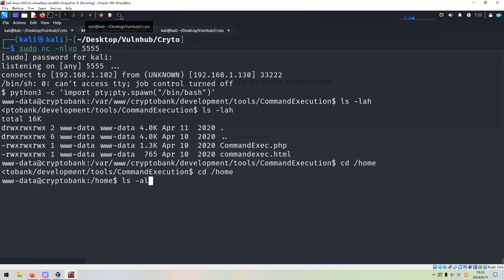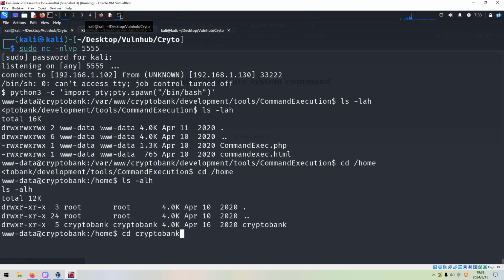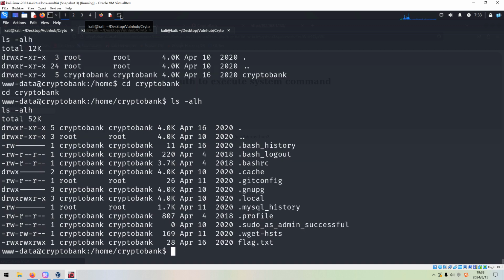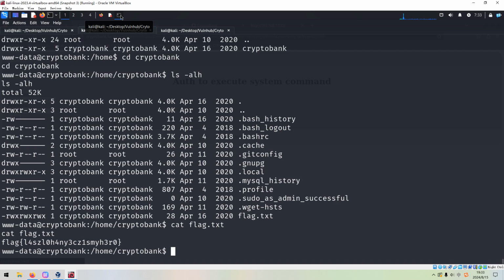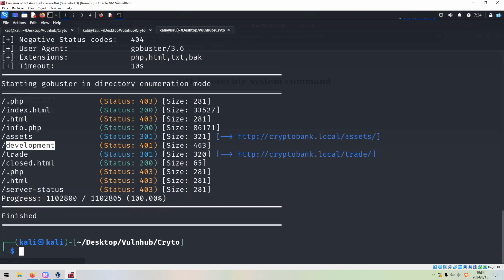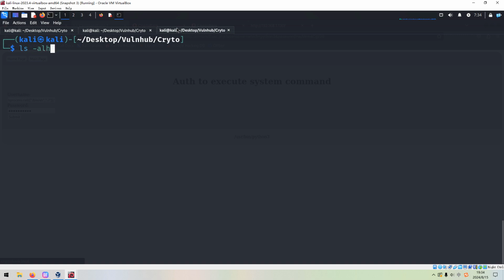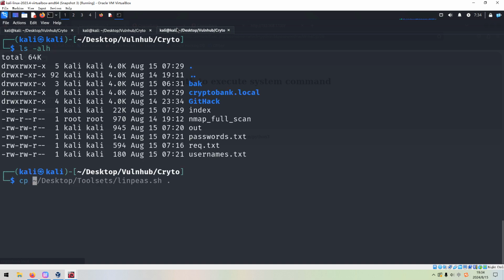So next we need to do some local enumeration. For example, go to the home, go to the crypto bank. However, we can get the first flag. So next, I think we need to do some local enumeration. Maybe we can upload the LinPEAS shell script to do the automatic enumeration. And we can copy from the tools directory, and we can set up a web server on the target. Sorry, not the target. On the Kali Linux instead.